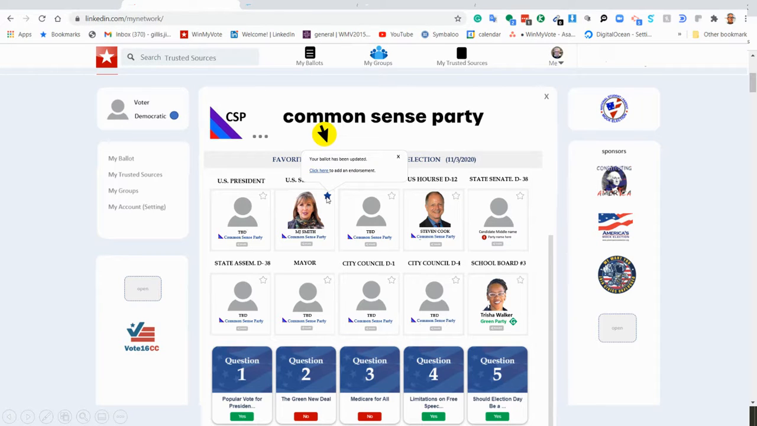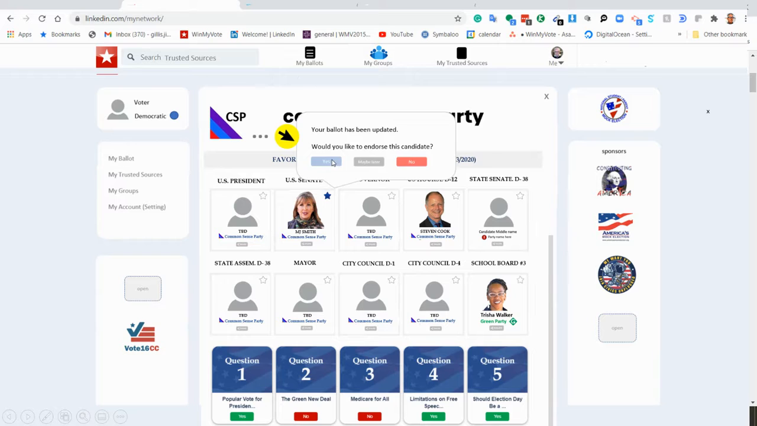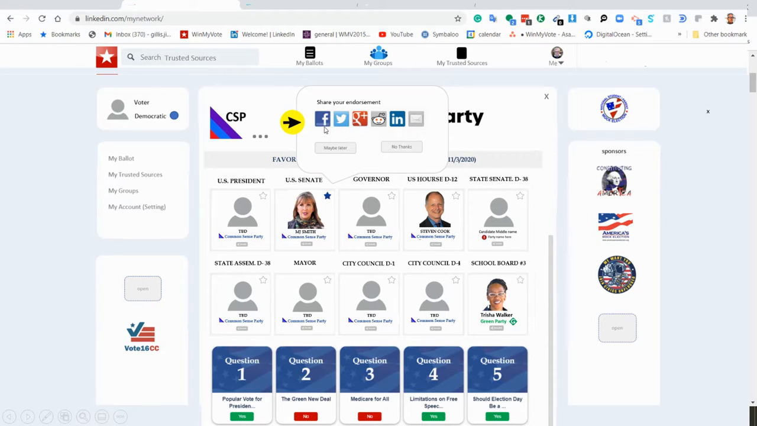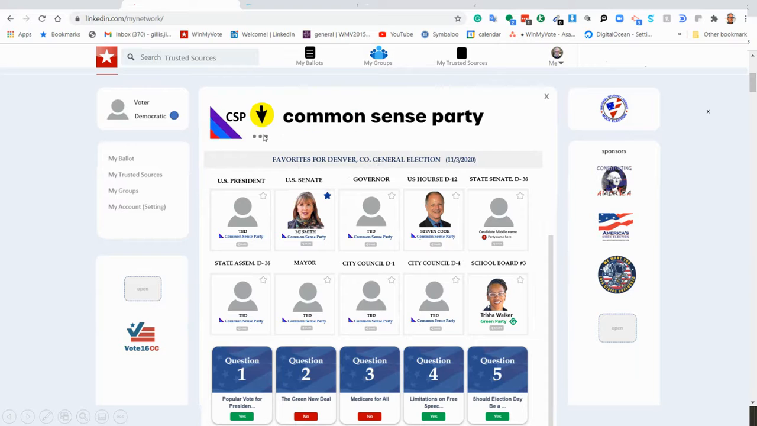I can also just favorite her right here on this page if I want, and then I can create an endorsement, and I can just do this real quickly and maybe even share her on social media and let my friends know that this is a candidate that I'm going to favorite or I'm going to back or that I'm just leaning towards. And then they can click and they can get their ballot, and maybe we can become each other's trusted sources, and we can do that.